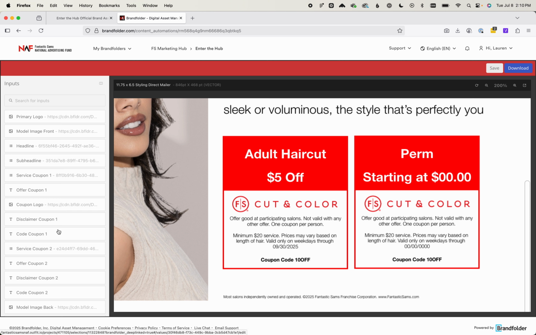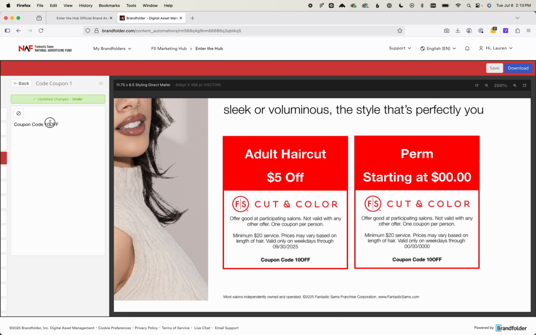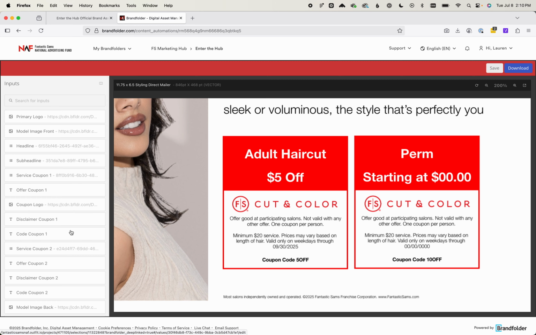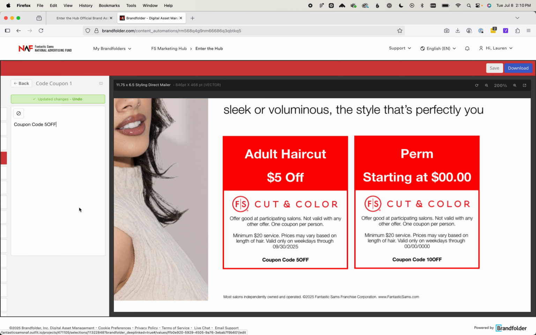So let's go ahead. Oh, and the coupon code here. Some folks use them, some folks don't. If you use coupon codes, you can change this to something that hopefully makes sense, like maybe 5 off for $5 off. If you don't use coupon codes, you can delete the coupon code entirely by just selecting here and deleting.